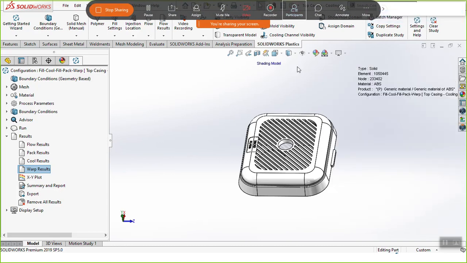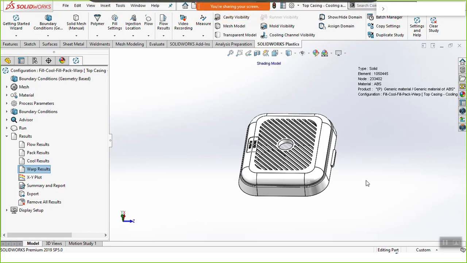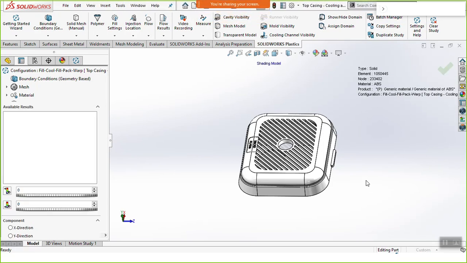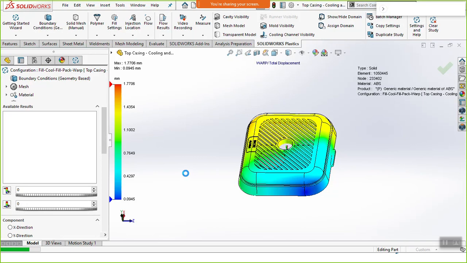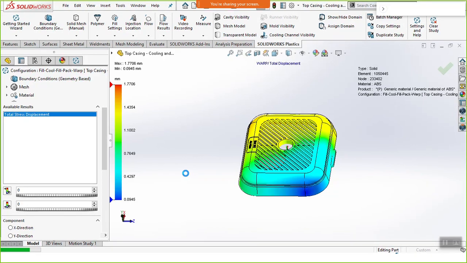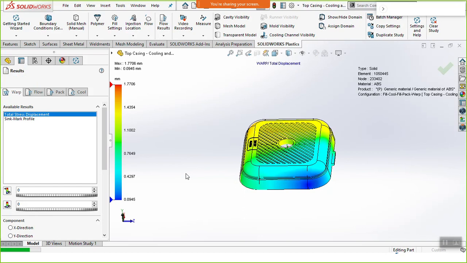So what is warpage? Whenever you fill your molten plastic into the cavity and after the cooling stage is completed, the part tries to shrink in either the X, Y or Z direction according to the gravity. So we have to have a look at that again: how much percentage or how much shrinkage is occurring. And likewise, we give the shrinkage allowance or warpage allowance to our model.